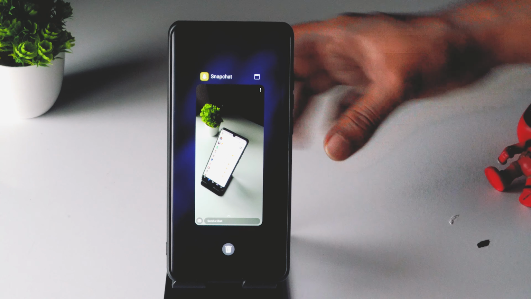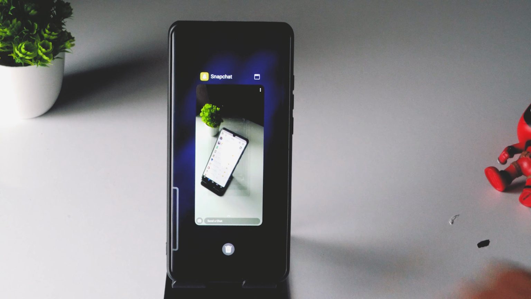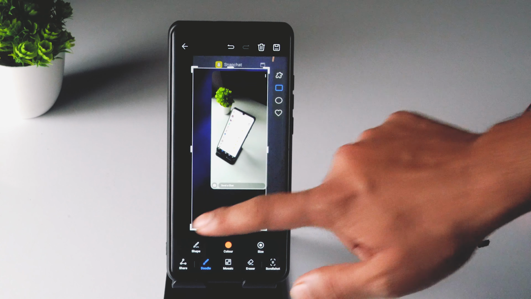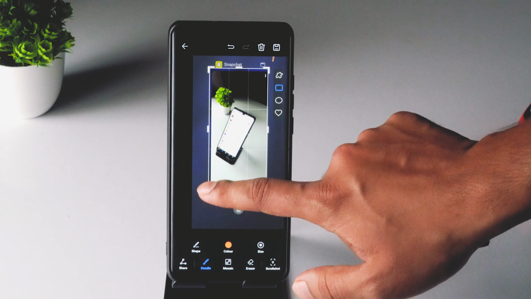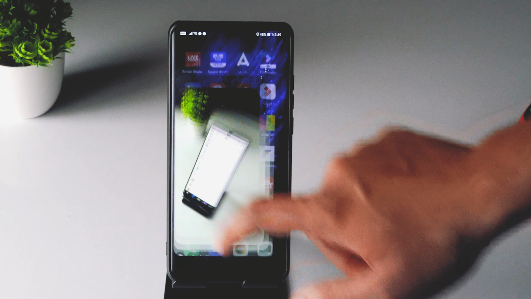Now once it is done, you just have to press volume down and power button all together. So the screenshot is taken and you just have to save it. You can do anything in between, you can crop it, you can do all those things you want to do, and once it is done, you just have to save the respective one and open it.